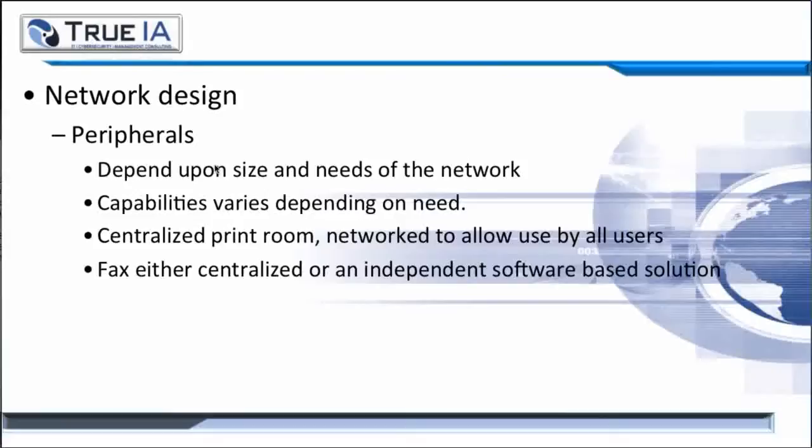Next is the consideration of peripherals. Now, of course, this is going to depend on the size and needs of the network as to what type of peripherals you're going to include. But you'll also need to take into account the capabilities and varieties, depending on what the organizational need is. For instance, do they have a requirement for a centralized print room, or is everyone going to have a side-by-side printer next to them? Or perhaps you're going to employ a 5-to-1 rule. Well, that's going to require additional drops if these printers will be networked. You see where I'm going here.